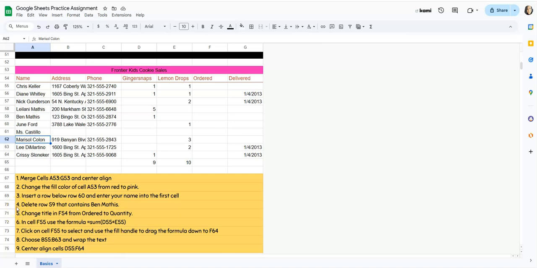Step number 4 says delete row 59 that contains Ben Mathis. So to start, I'm going to find that particular row and I'm going to select the entire row. Again, I can click and drag my mouse over the row of cells if I wanted to, or select the row header just by clicking on that number there to make it easier. One click. And it does say to delete the row.